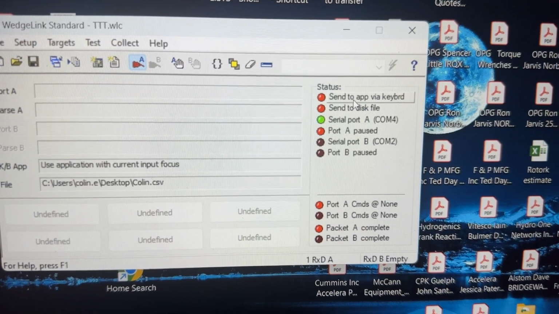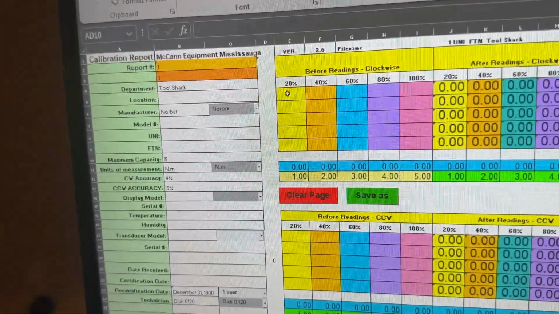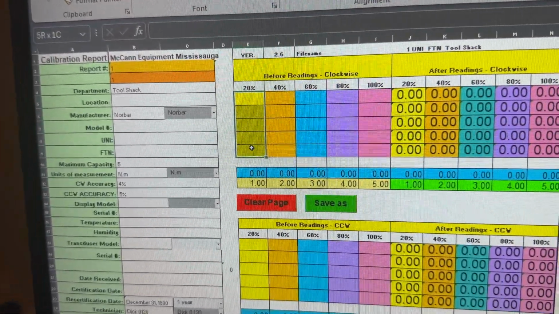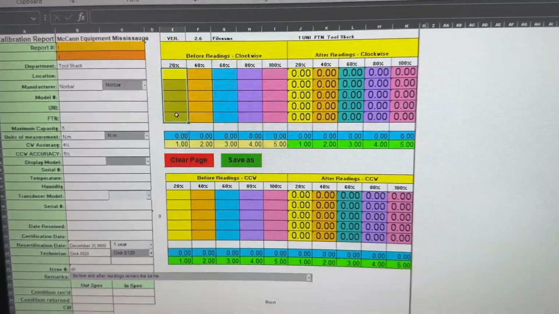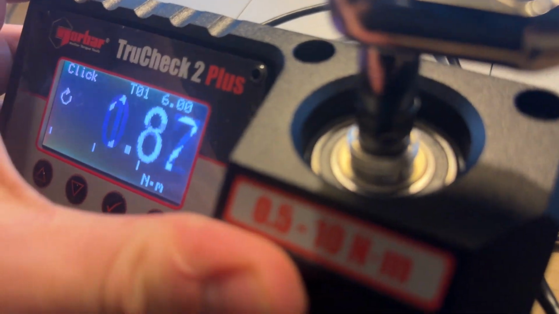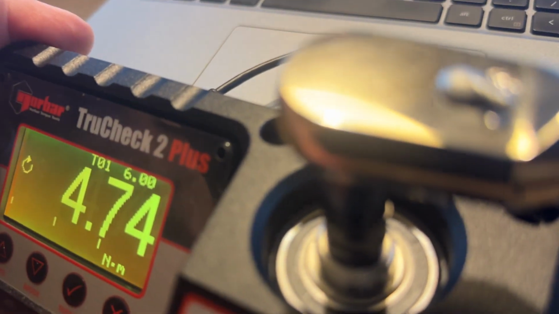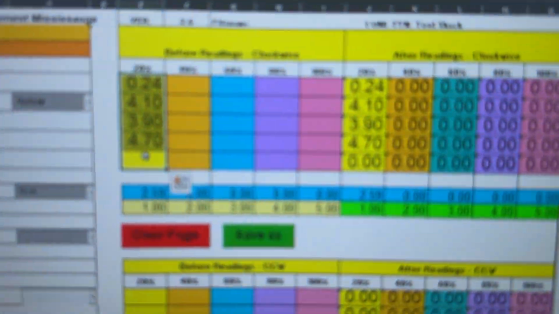I can do two things actually. I can send it to the app via keyboard, which means I'm going to send it to this one here. So if I select this box on the Excel sheet, I'm going to select all 5, so it just keeps scrolling through them. And if I run my tester, let's see if I can do this again. Yep, 0.24. I'm totally getting off readings here, but as you can see, they're going up there to my display.